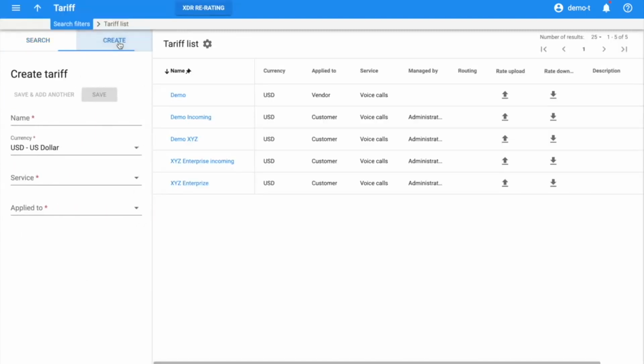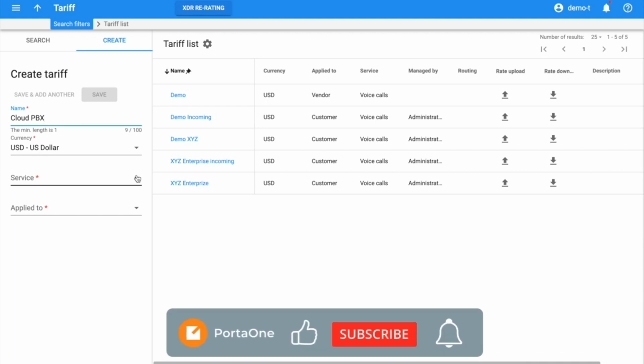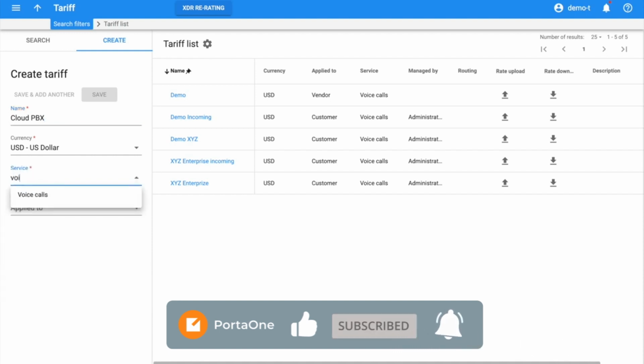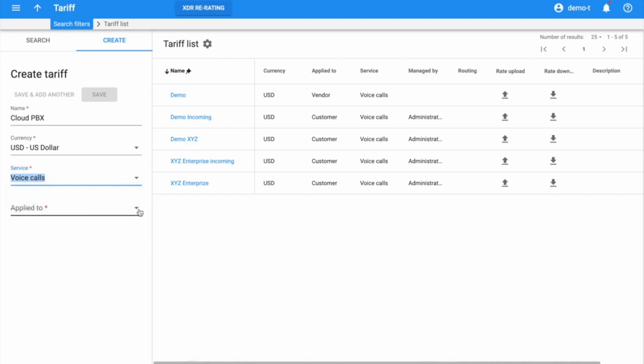Next, we click the Create button to create a new tariff. The name is Cloud PBX. The currency is US dollars. Now, since the system supports not only voice calls, but also other services such as messaging or internet connection, we need to define which one this tariff will be applied to. In this case, we are choosing voice calls. And now it's going to be applied to our customers for their voice calls.